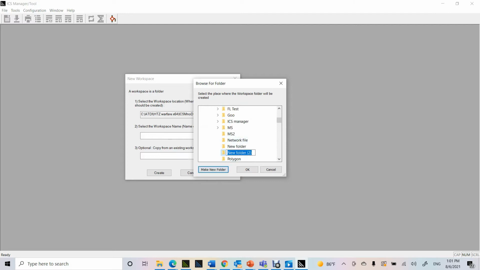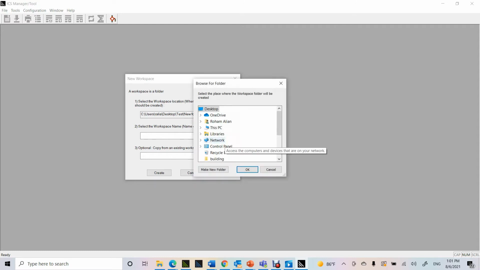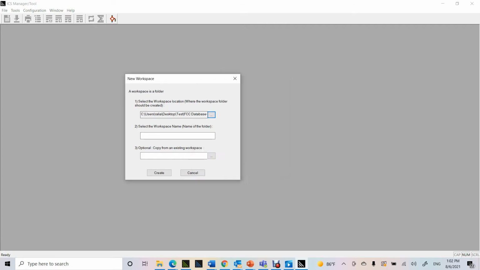I can open a new folder here and call it FCC database demo. Okay, and then I say okay. So this is where I want to create my workspace, ICS Manager. If I go to the test folder, here it is.